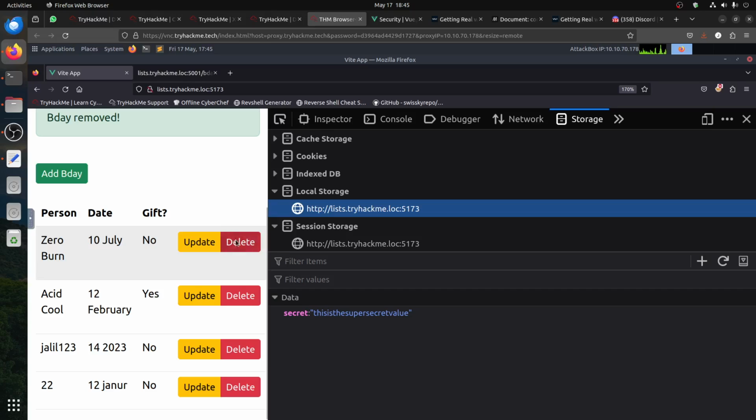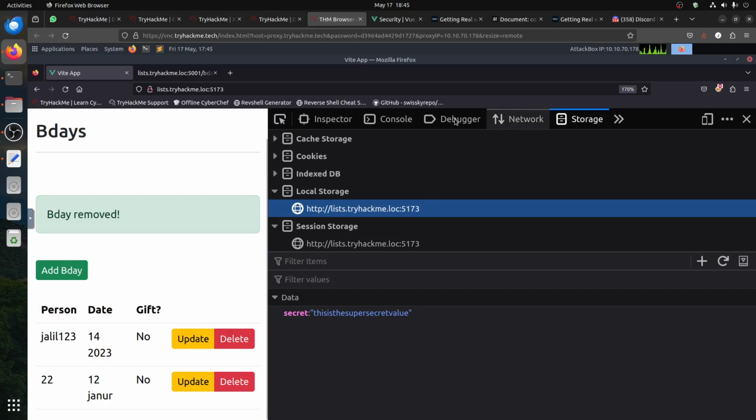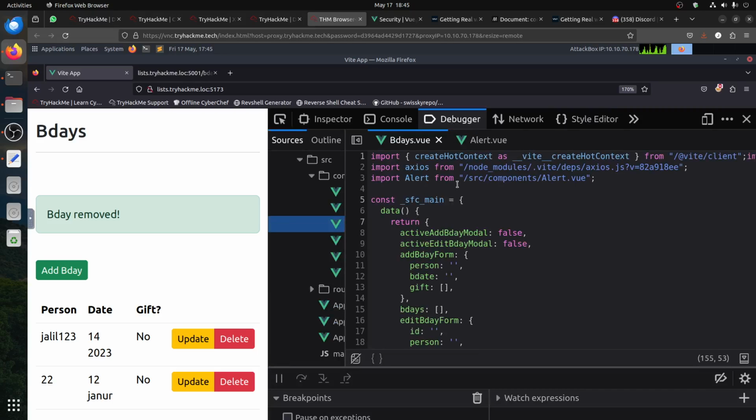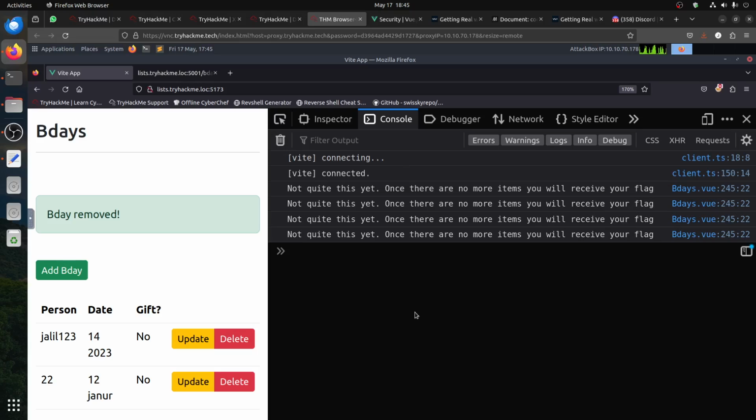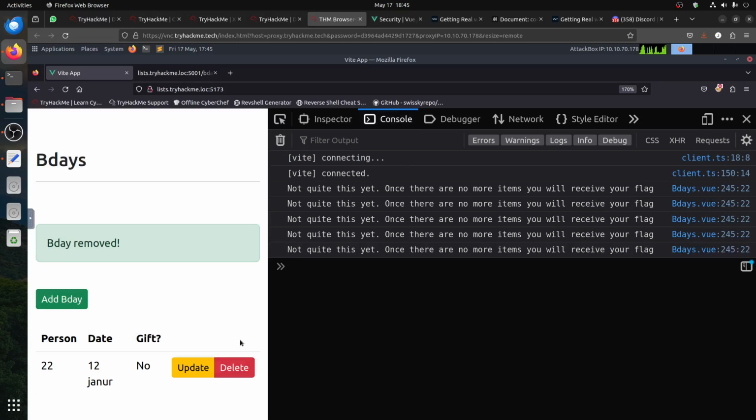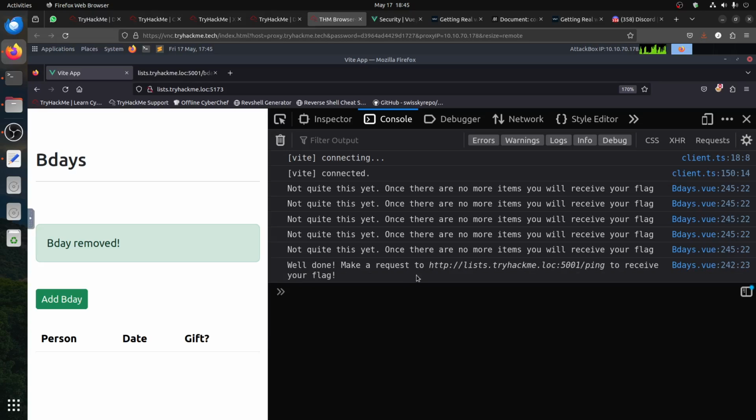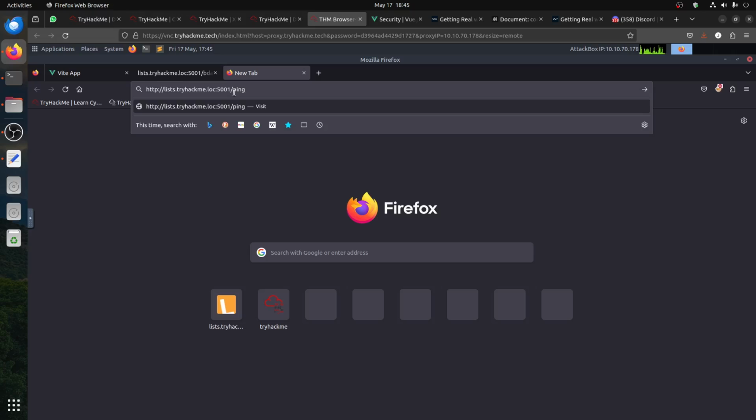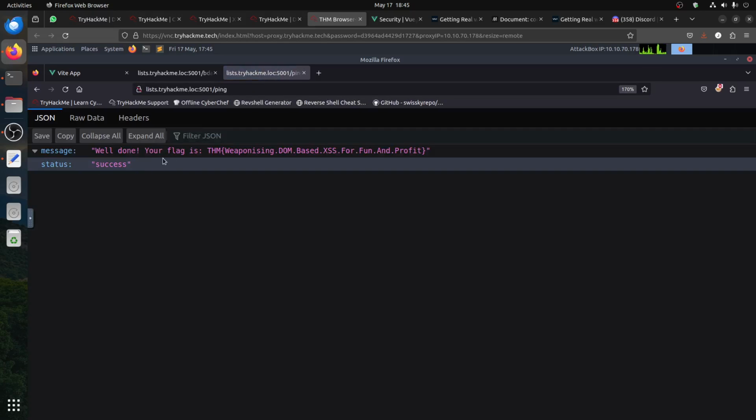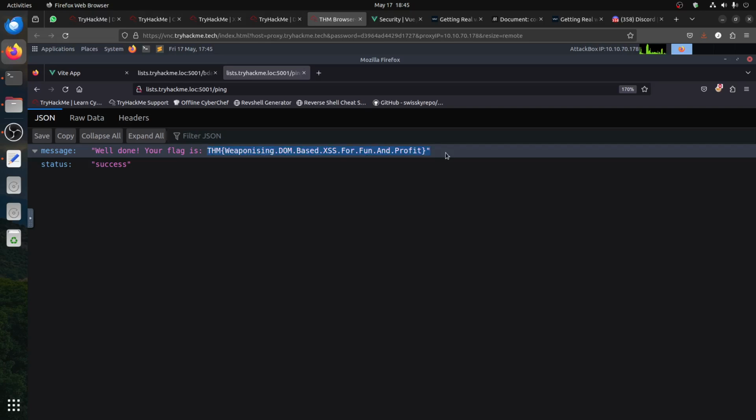1, 2, 3. Let's go back to the console so we can see what's going on. It's saying not yet. Not yet. And then it tells me to go to this URL. Let me go to the URL now. Open. Let's copy it, Control C. It doesn't want to open directly. If I go there, it says well done, your flag is. So we got the flag.